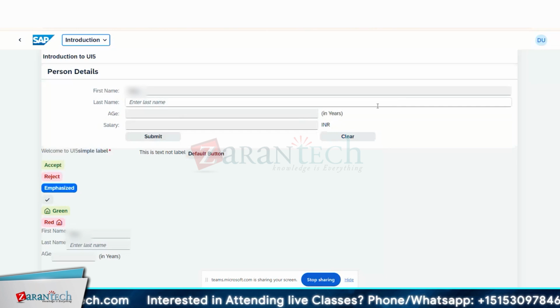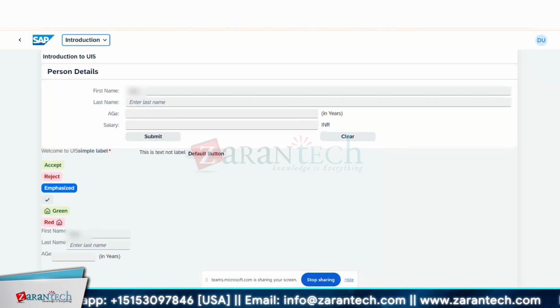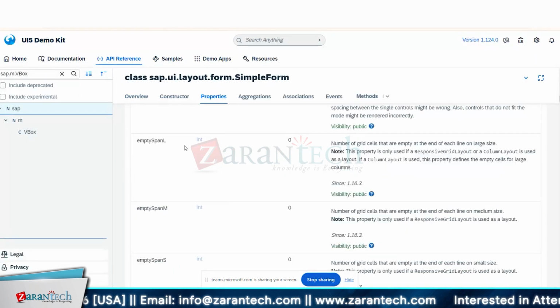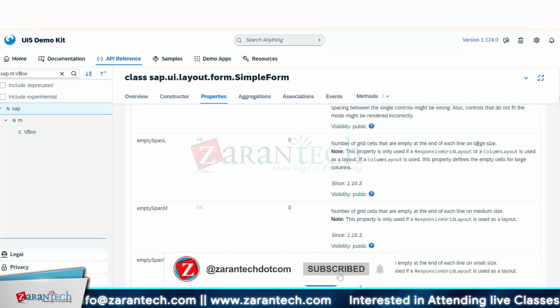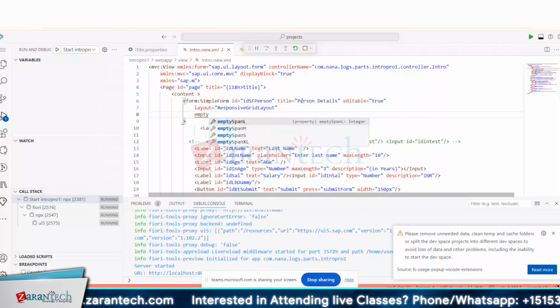To restrict it, each form element is divided into grids. We have 12 grids, so each row is divided into 12 grids. We want some space at the end of the input, and for that we have the property emptySpanL, the number of grids that are empty at the end of each line on large size. There are also emptySpanM and so on. I'll set emptySpanL equal to 4.